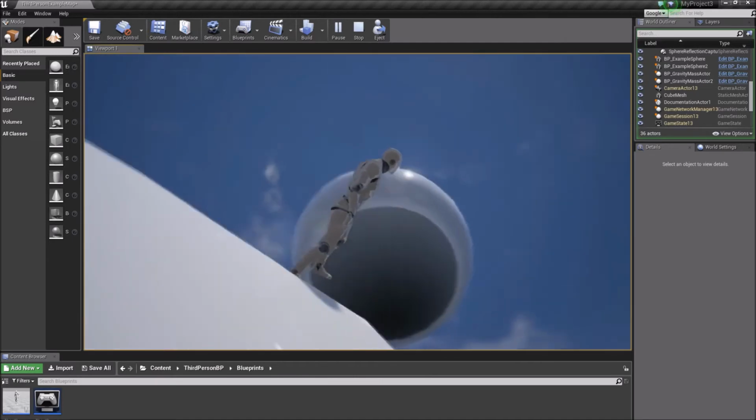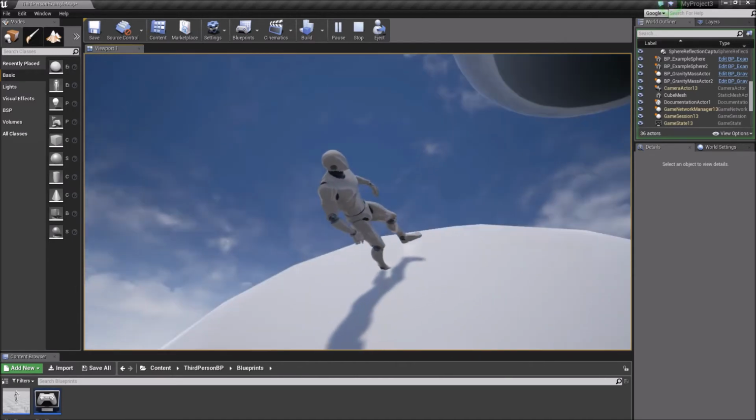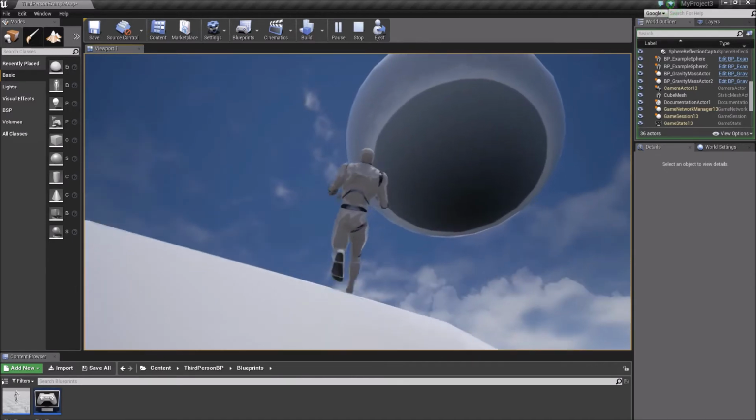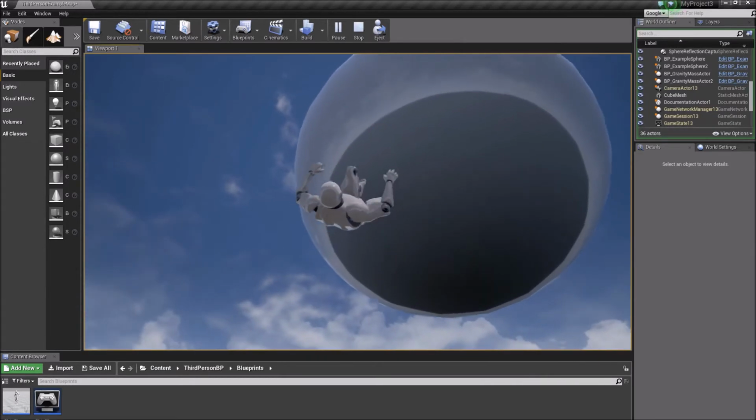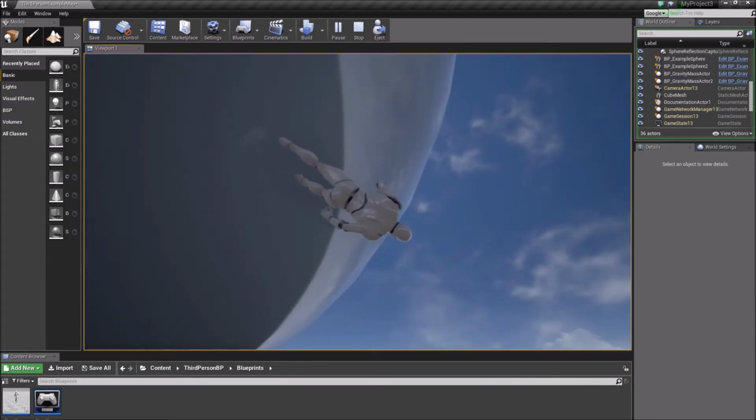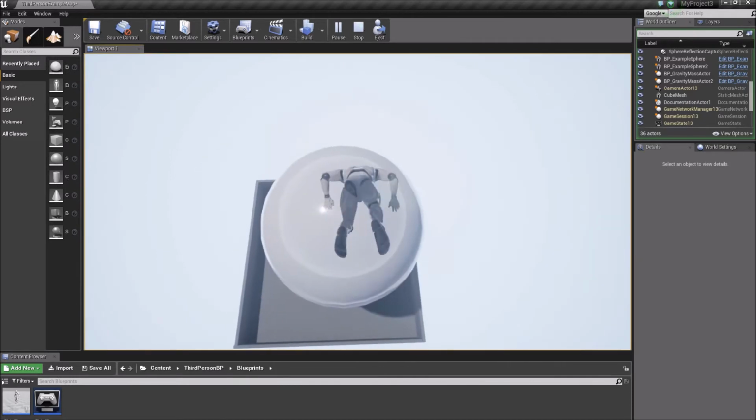We'll have two spheres, each with a gravity source, and we'll be able to jump from one sphere to the other. So that's it. Let's get started.